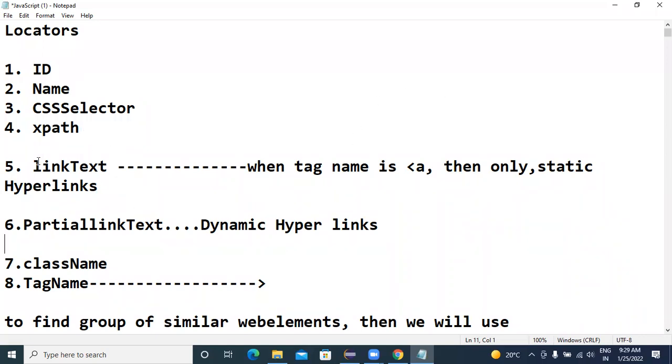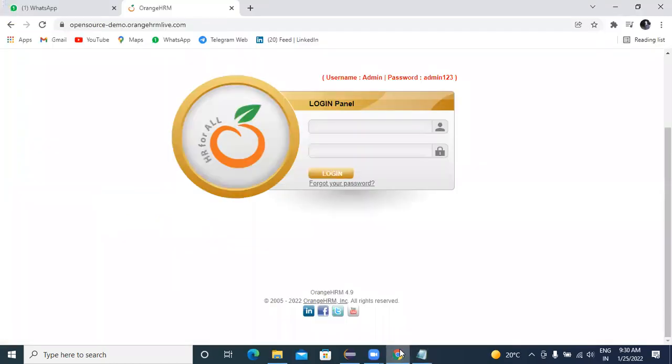So now we understood how to write the locator link text and partial link text, and when to write partial link text also we understood. Whenever the hyperlink is changing continuously, then I can go with partial link text, and whenever the link text is not at all changing, then I can use link text.